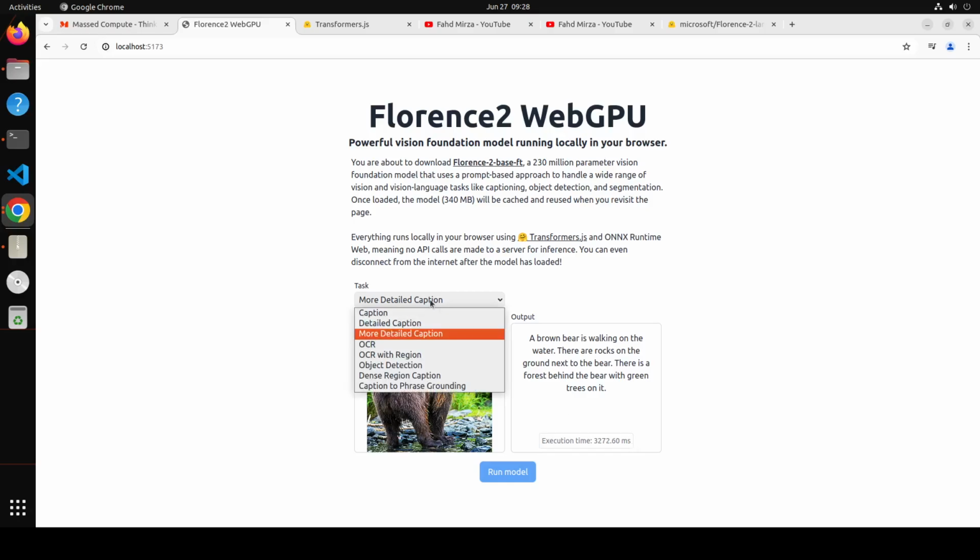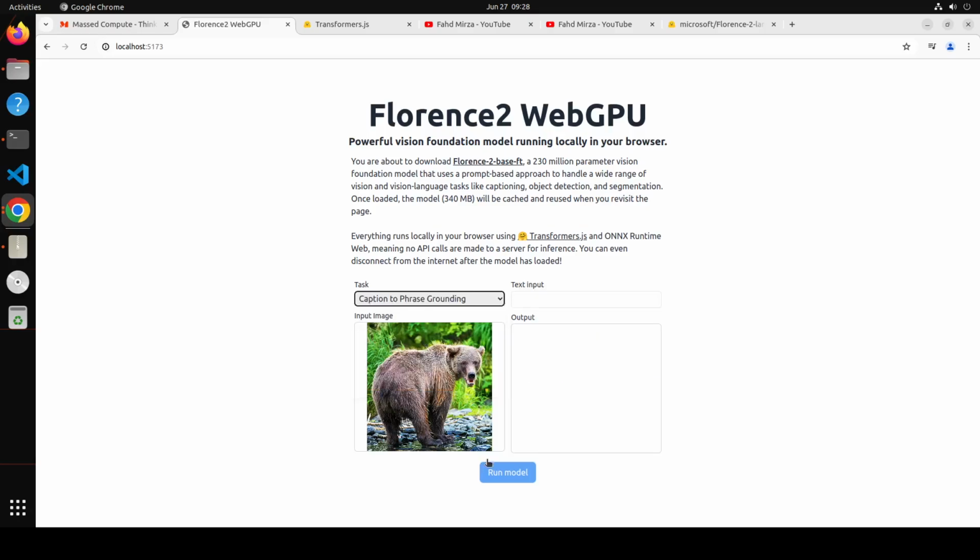And then you can do a lot of other stuff there, like caption to phrase grounding. So just run it here, and you can even give it the text and describe. Maybe I'm just doing dummy values for now, just to show you what is happening. These are the bounding boxes. You can just say, okay, maybe bear, then run model. There you go. So this is where your bear is.